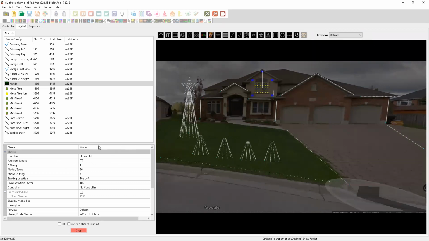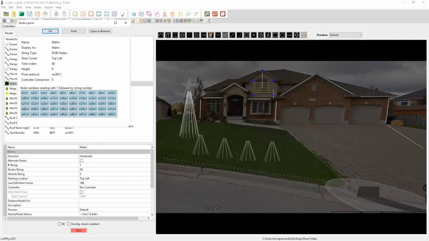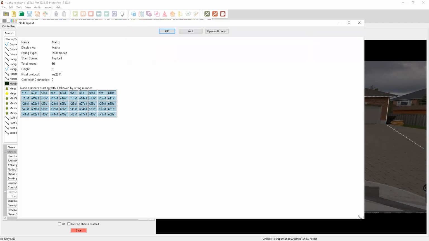You have a matrix. I want to touch on right-clicking this matrix here. Right-click and go to Node Layout, and it will tell you a little bit about this matrix. I just want to quickly touch on this. It's starting at the top left. It says Node 1, port 1, string 1, port 1, same thing. And it's going to Node 2, Node 3, Node 4.